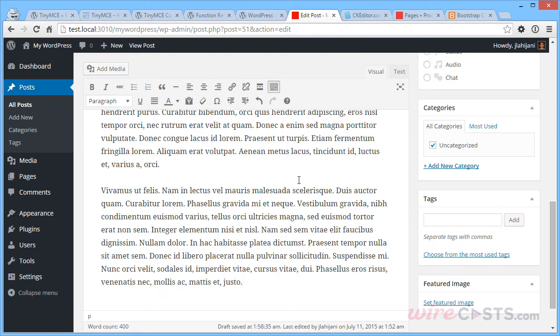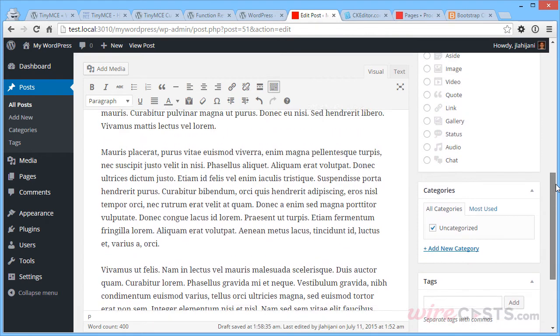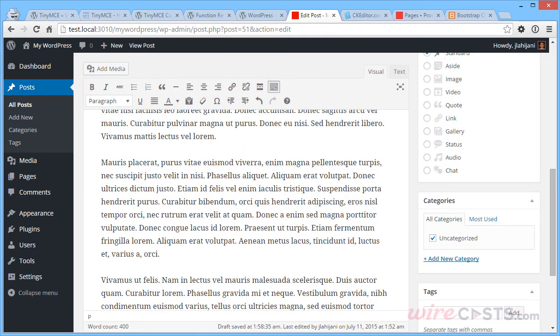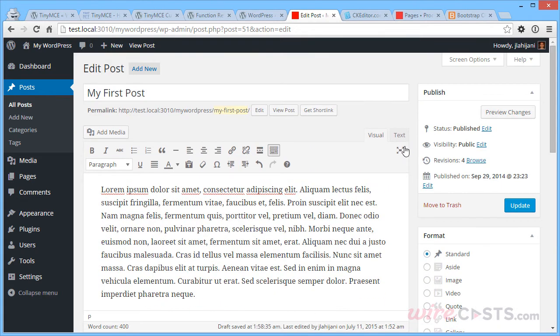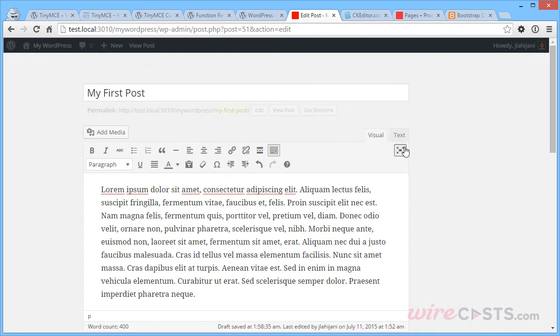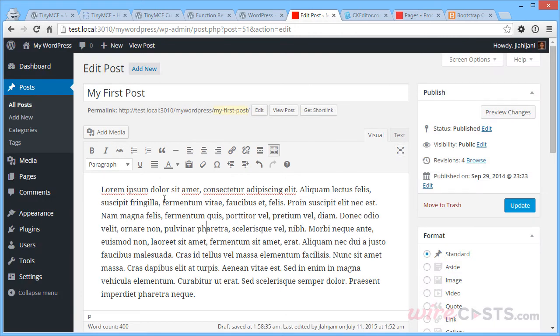And one nice feature about WordPress's admin is that it will transform the box in such a way that the toolbar buttons stay in place while you scroll up and down, which is a nice touch. We also have the ability to enter a distraction-free writing mode. And we can use all the options here to format our text.